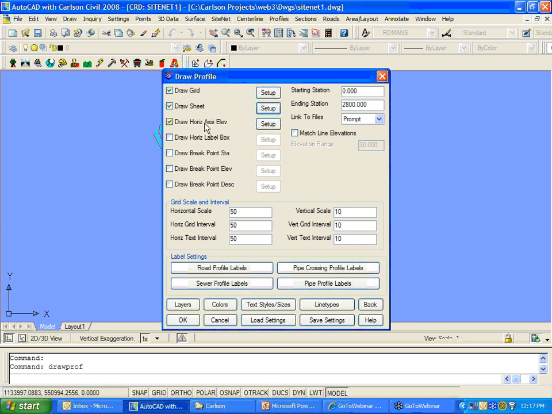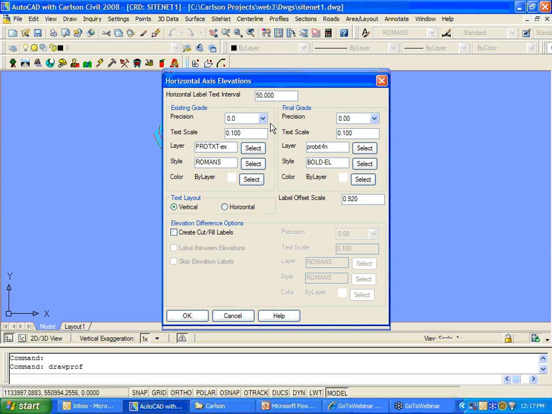The other thing I'm doing is drawing horizontal axis elevations. That's basically saying down there underneath, I want to show every 50 feet, I want to show existing and final grade. I can adjust the precision for each, so I've got tenths for existing and hundredths for final. The size of the text, and the layer and the style. And what I did for final is I decided to make it bold. And then there's an offset scaler for where that's going to be located as well, and whether it's horizontal or vertical. So, again, more settings that you finesse so that you get a look that you like.